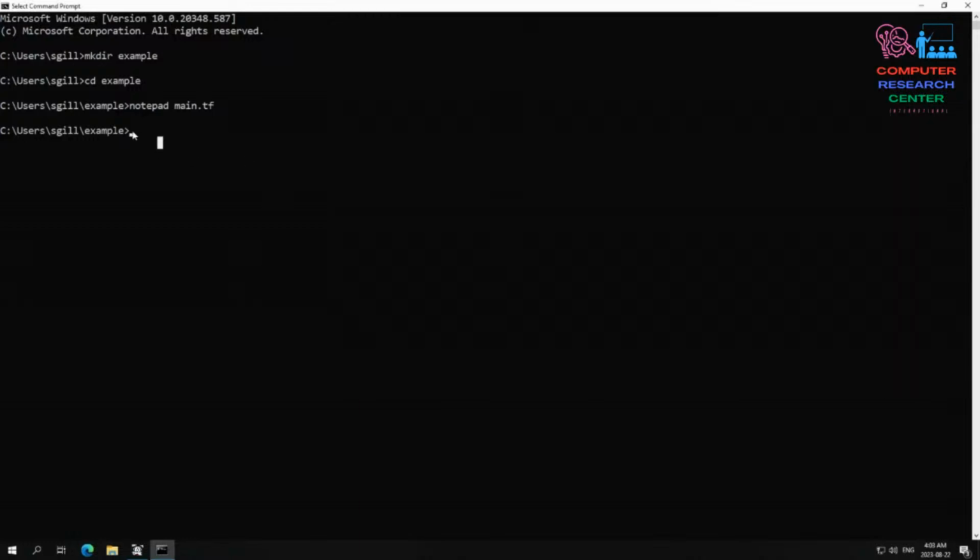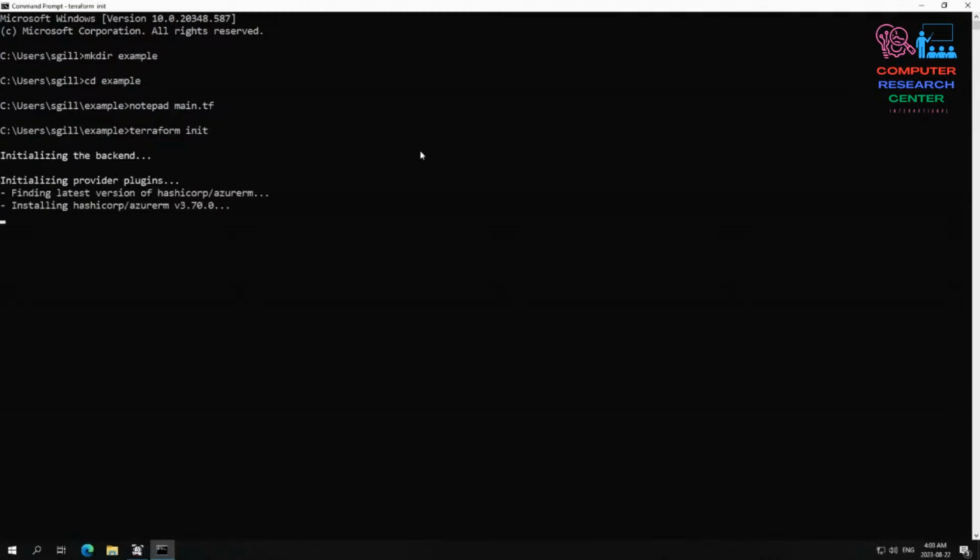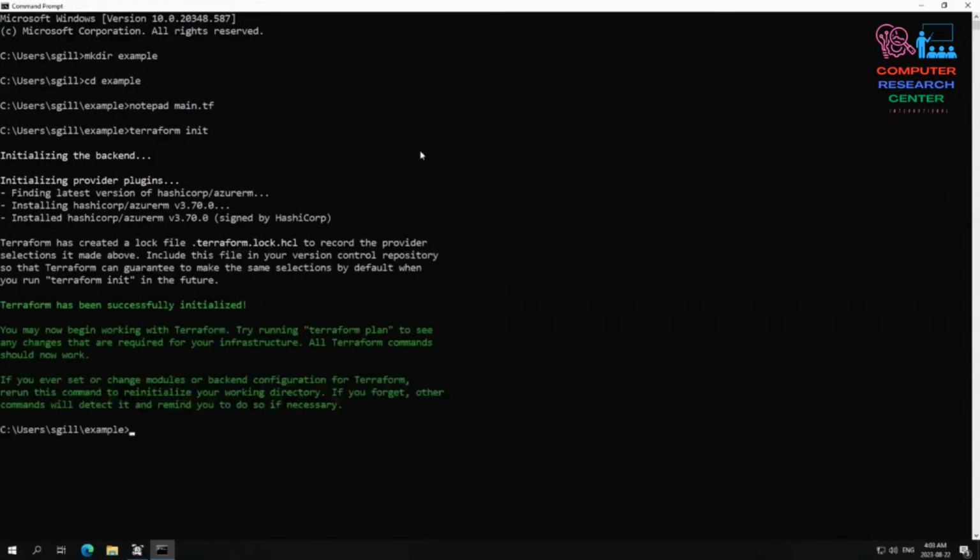Saved, and I would say Terraform init. So initialization, and from initialization we will plan and see if there is any problem or not. So we will see Terraform plan. It looks like it should be fine, unless I make any mistake in typing. Mostly I had checked the approach first.